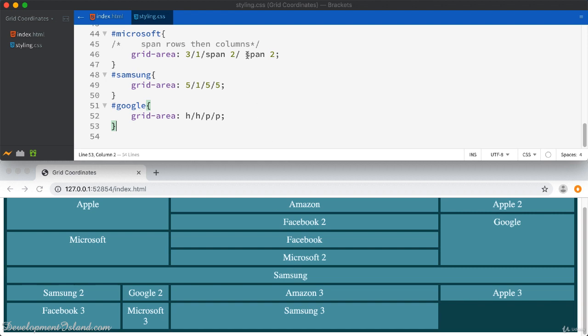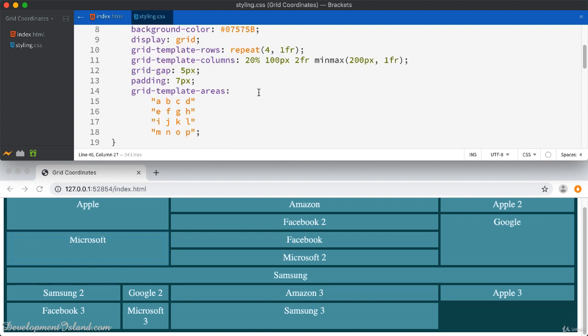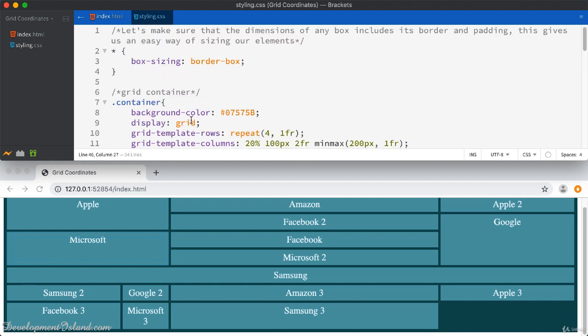All right, so hopefully this gave you a good understanding of how to use coordinates to place your grid items inside a grid container, and also how to use named areas to make a grid item span over a certain number of cells. So in the next video, you're going to learn how to align grid items inside your grid container.